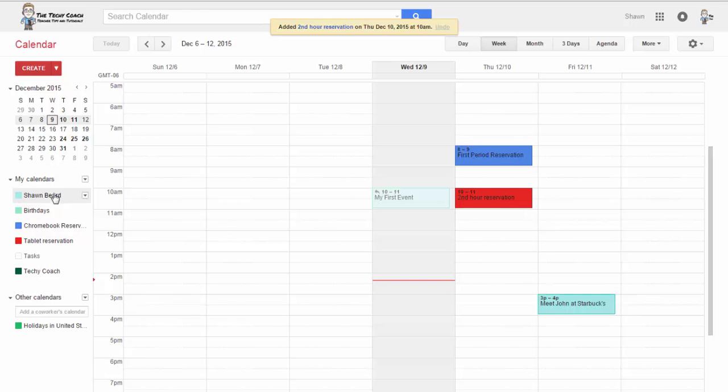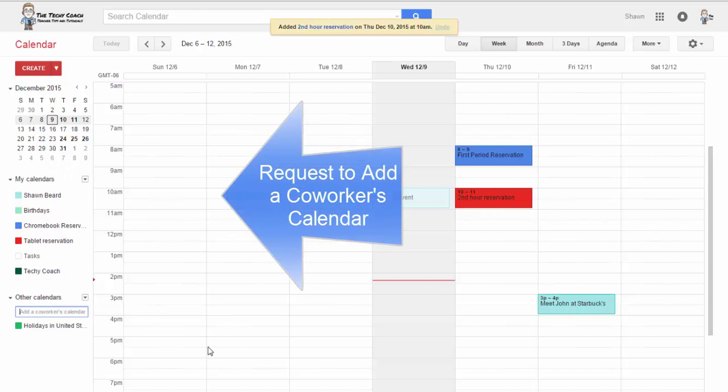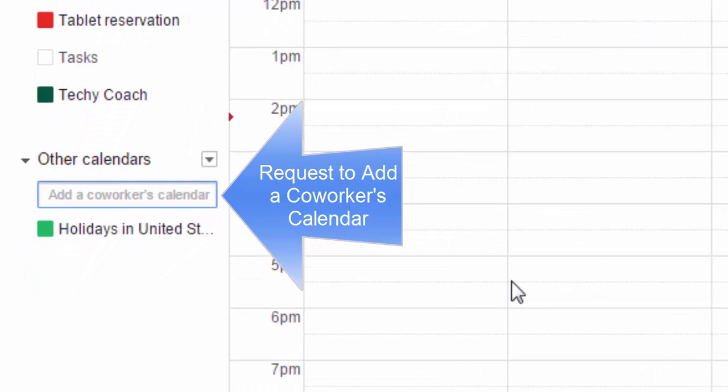Now, beyond your calendars, you can also add a coworker's calendar. For instance, if they've made a calendar in your organization available to anybody in the organization, then all you have to do to add their calendar to your view is type in their email address, and it will send a request to that person asking for permission to add their calendar to yours.